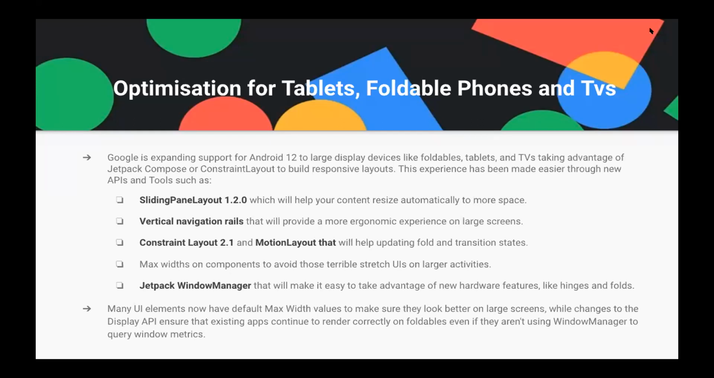One is the sliding pane layout, now in version 1.2.0, which will help you resize your content automatically to fit whatever device or space you are building for. Then there are the vertical navigation rails that will provide a more ergonomic experience on large screens like TVs. Constraint layout is now in version 2.1, and the motion layout will help with updating foldables and transition states.